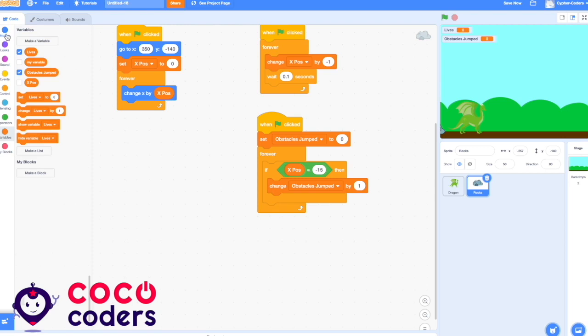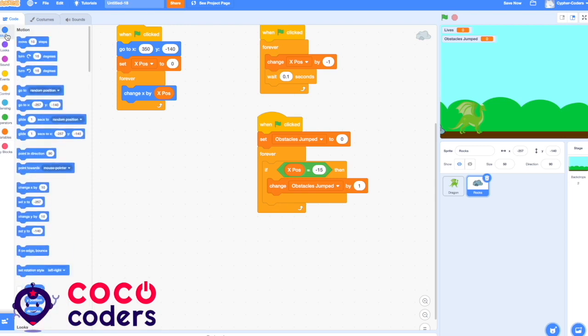Next, I'm going to go to motion, and I'm going to reset where it starts. So we know the starting position of our obstacle because it's here. So I just need to use this block, and I need to use the same numbers that I've got up there. So 350 and minus 140.